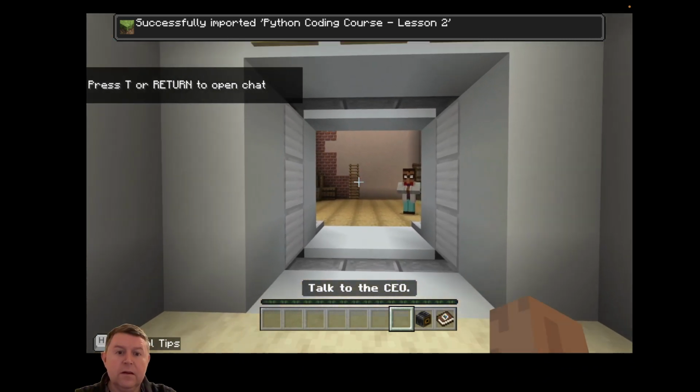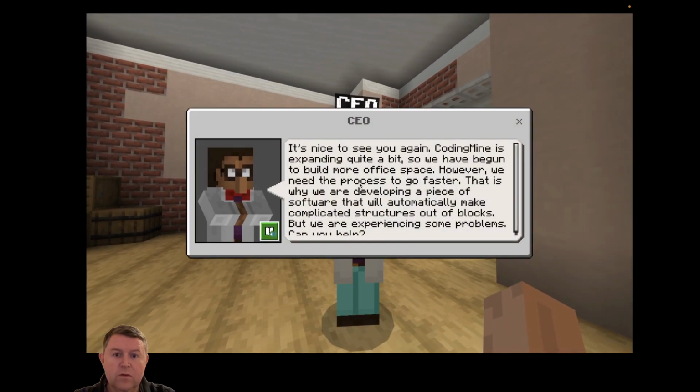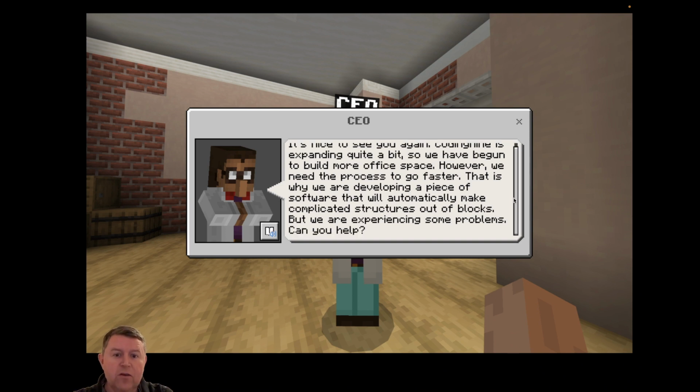Okay, so let's head off. We're going to talk to the CEO. Okay, it's nice to see you again. CodingMine is beginning to expand, so we've begun to build more office space. However, we need the process to go faster. That is why we're developing a piece of software that will automatically place complicated structures out of blocks. But we're experiencing some problems. Can you help? Of course, yeah.